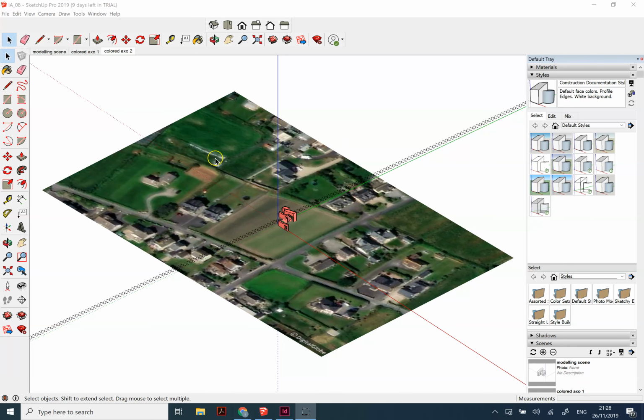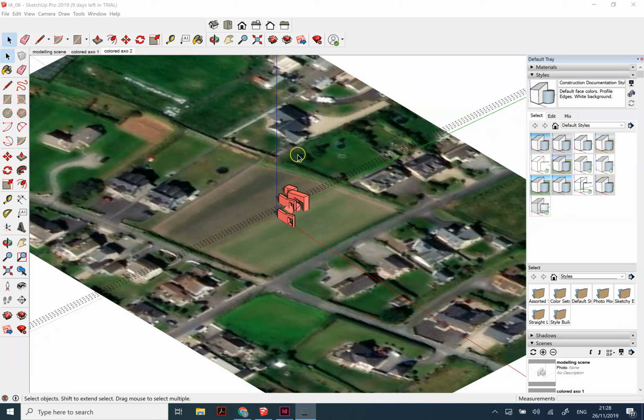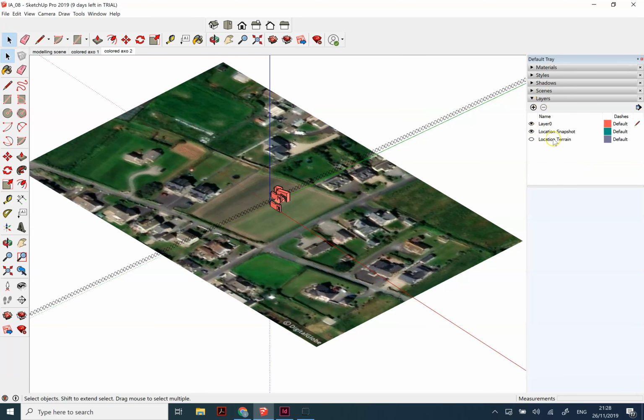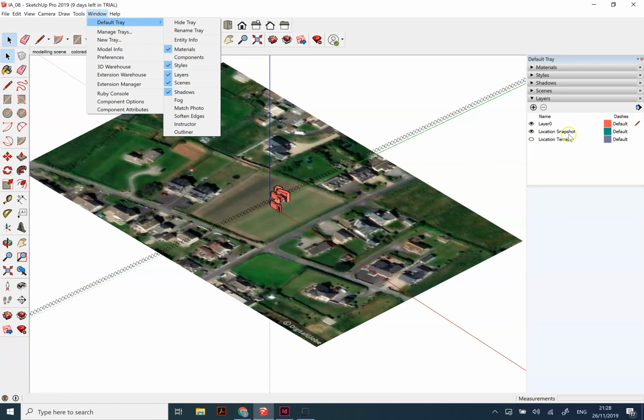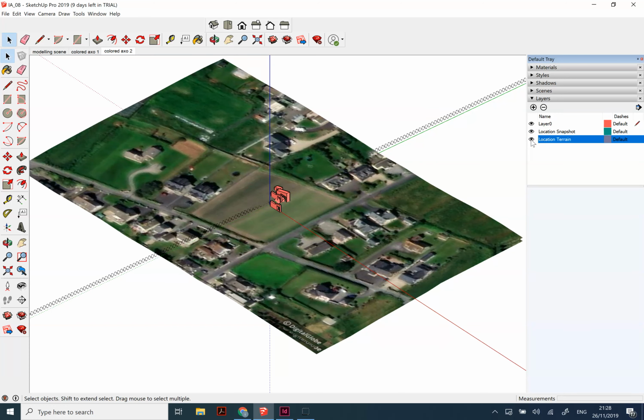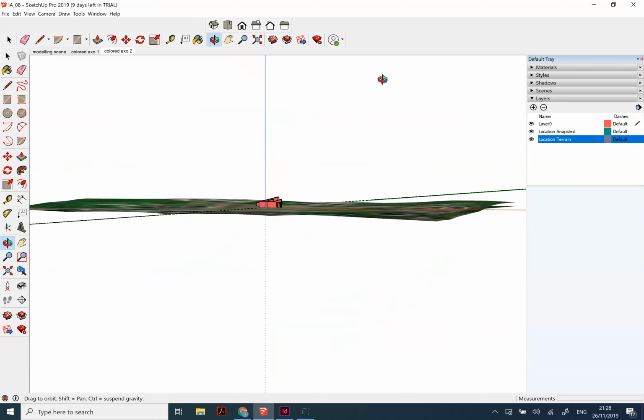And once that's imported, you're going to see a kind of a snapshot of the Google Maps view. And if we go to our layers, you see it's added some layers. If you're missing your layers palette, just get it under window, layers, and you can see you have layer 0, which is active. It has a little pencil beside it. Then it also has location snapshot and location terrain. Terrain gives you kind of a slightly 3D version of it. It could be useful, but not that accurate.